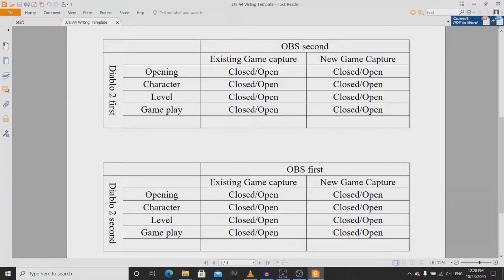The piece of video you've just seen was, if you like, testing the following part of the checklist. Diablo 2 has been launched first. You left it at the opening screen. You already had an existing game capture screen within OBS, and you just tested the recording with it being closed.